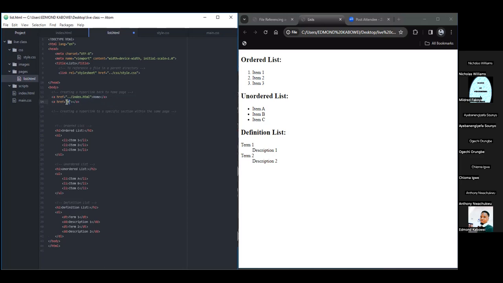Now this would take us to the home, and I also want to have another anchor tag that will take us to the different sections of this page. Now, what's the difference between the hyperlink that takes us to a different page and a hyperlink that takes us to a specific section of the page?